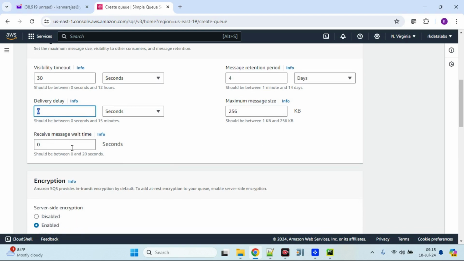And then receive message wait time. This is how long a message needs to wait once you send it to a queue. Let's say you have a consumer at the target end. You are sending a message, and how long the consumer needs to receive it is called receive message wait time. You can configure a number between 0 and 20 seconds. Even if you put 10 seconds here, the consumer needs to read the message within 10 seconds. That's how receive message wait time works.